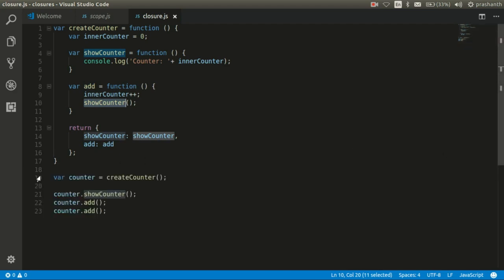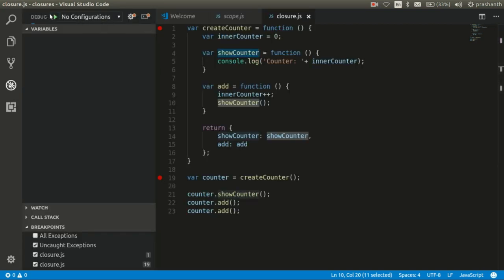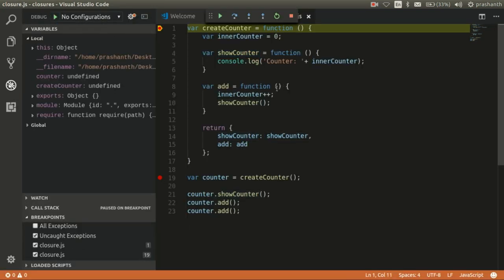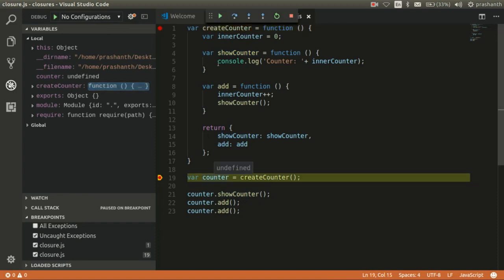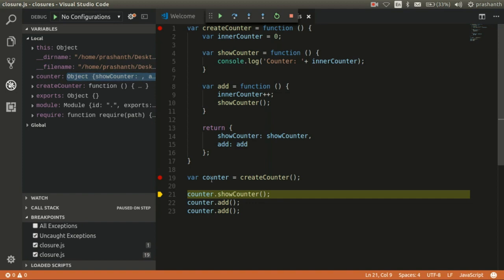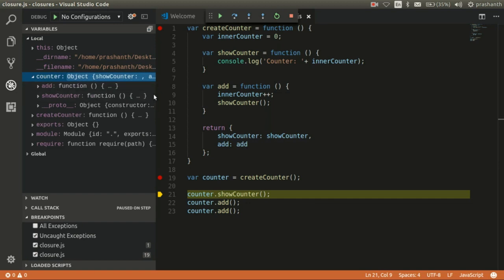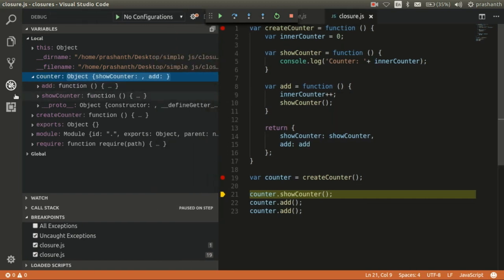So let's put a debugger here. The function will start running from here and it will come here. And in the return, we are going to get the counter object, and that is where we are going to see where the closures are. So let's run it, and here is our create counter, and here is where our counter got called, and here is our counter. The counter object has two parameters, so let's look at it here.